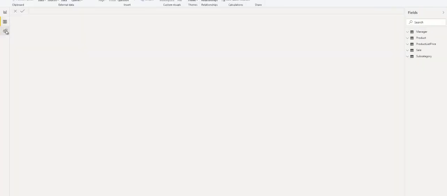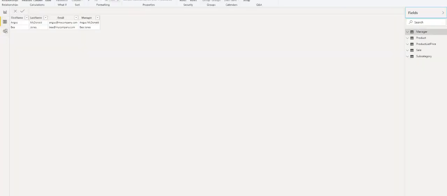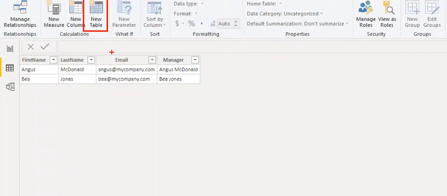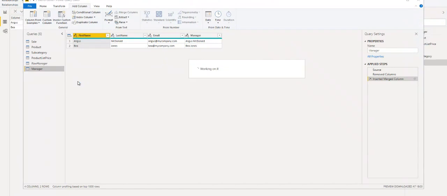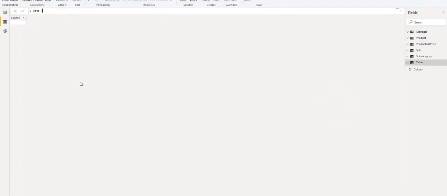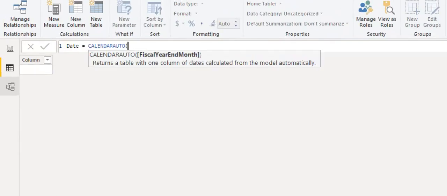So my solution is that I'm going to create, here on the modeling ribbon, a calculated table. There's a DAX function that's going to help me, who knows? Date equals CALENDARAUTO. Have a look at this function here that returns a table with one column of data, and the auto means it will look at all of my date columns. It will determine the earliest and the latest date in each date column, and then it will generate rows of data in a new table for me.